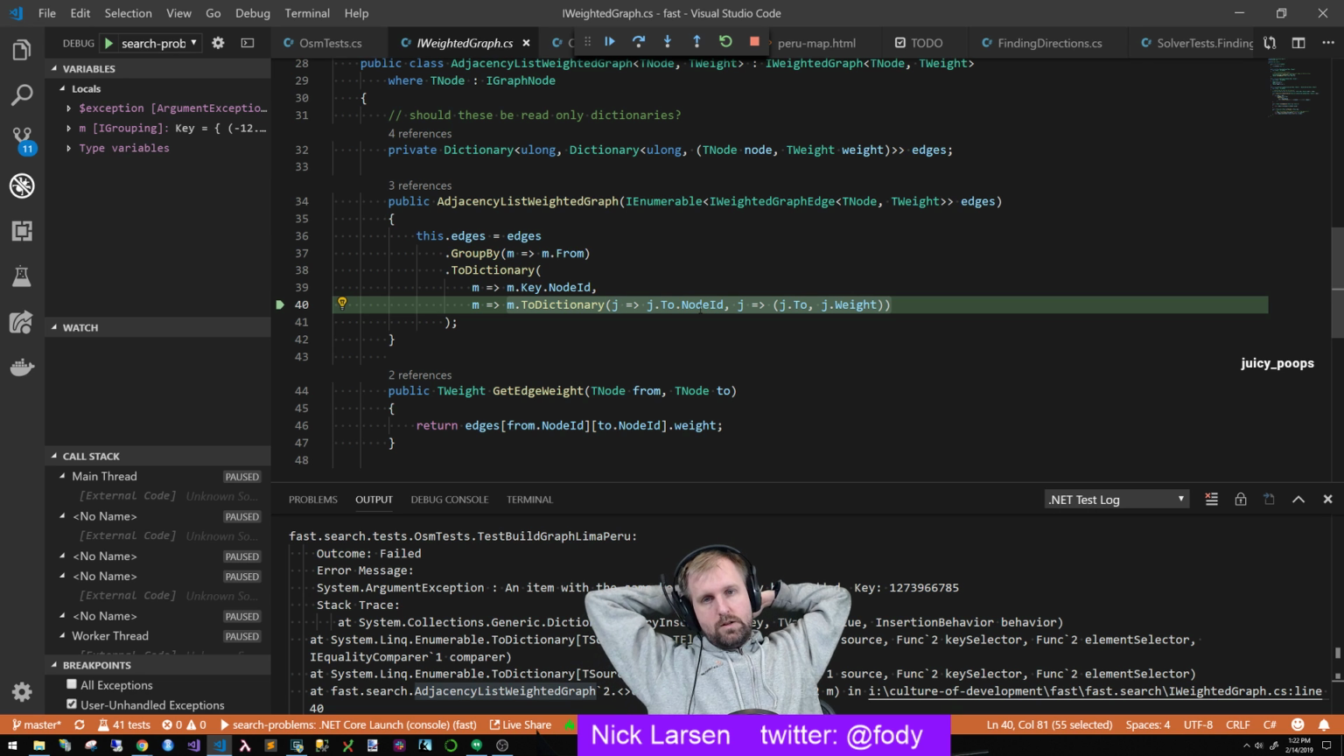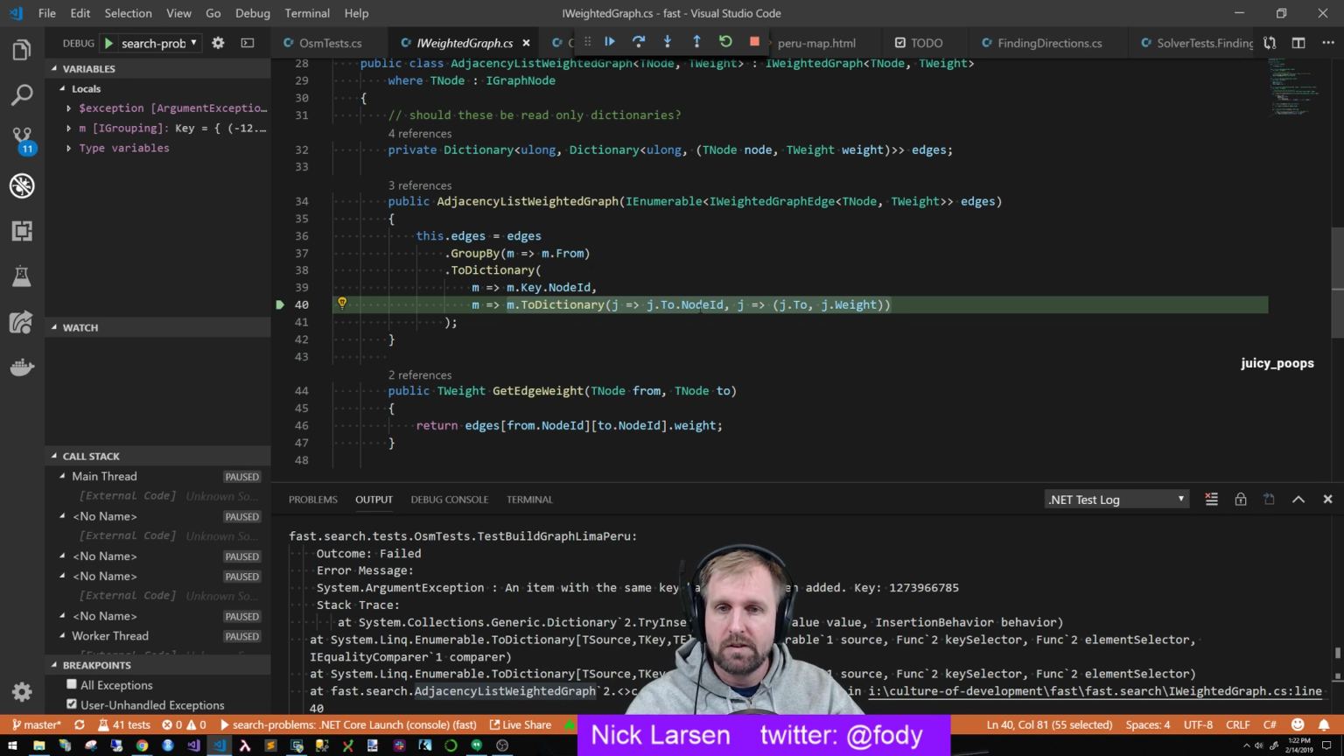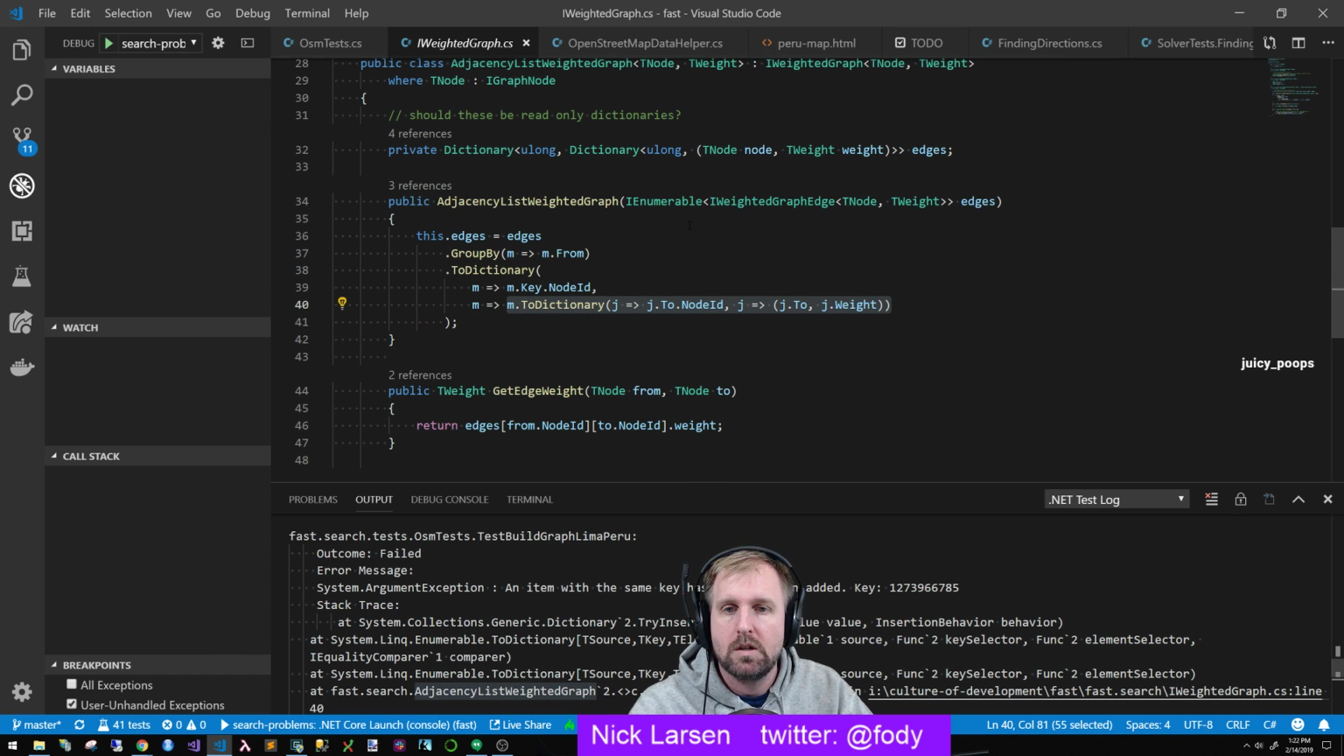Oh, that's really frustrating. Why would I have duplicate edges? Multiple ways have the same edges in them? I believe that. Okay, multiple ways have the same edges in them. So what I need to do is dedupe the edges. Goodness me, how am I going to dedupe the edges?